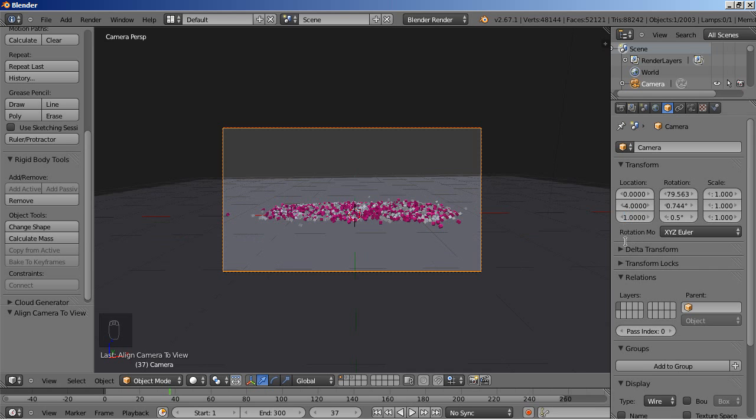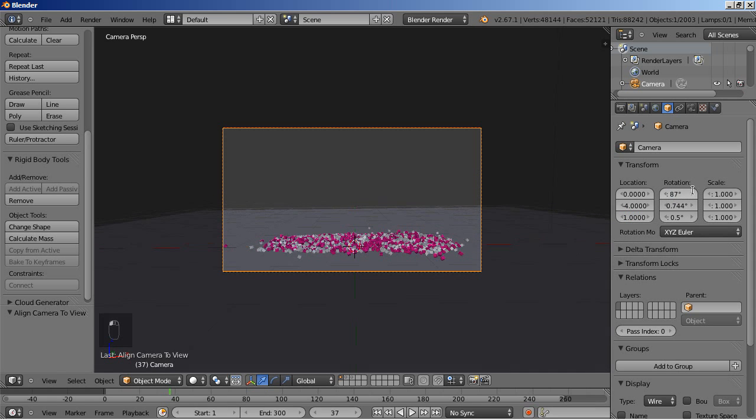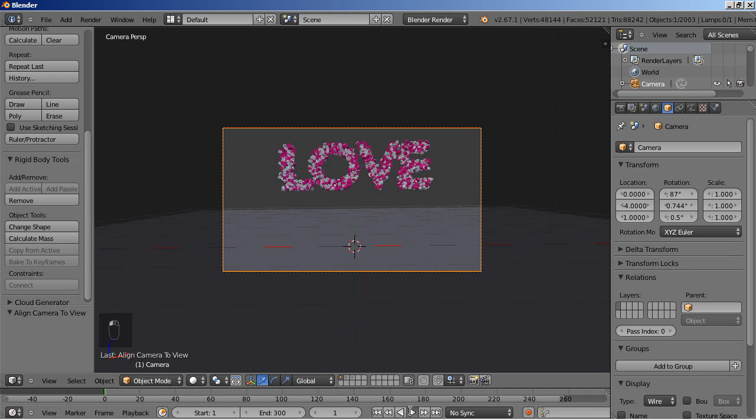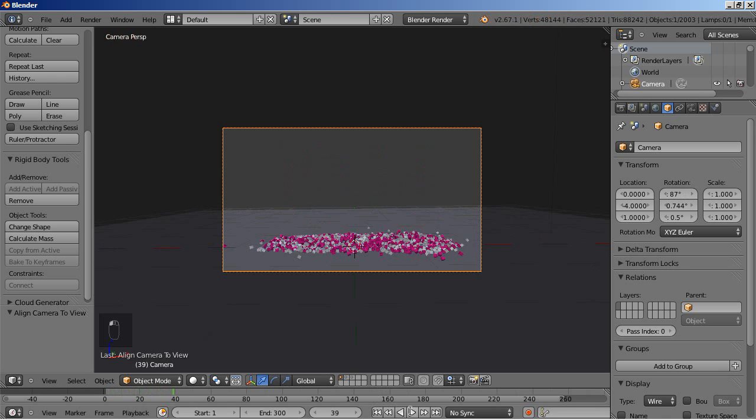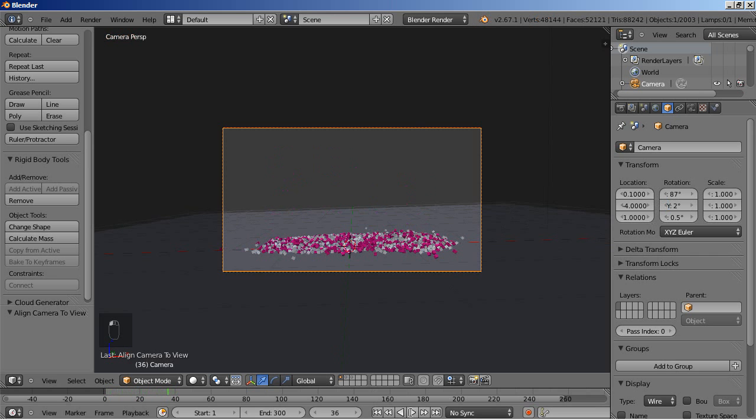Okay, I'll bring the Y value here a bit more down and bring the rotation, let's set it to 87. Okay, let's take a look again. Alright. And adjusting the camera once more. Okay, I think we're good at about there.